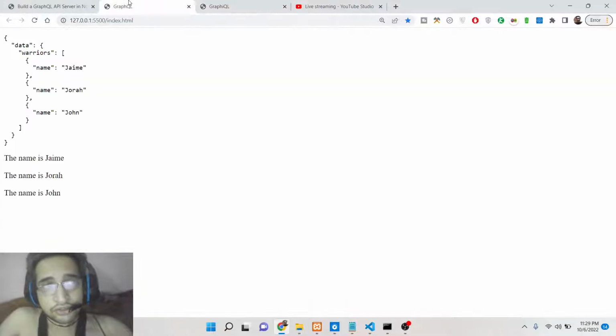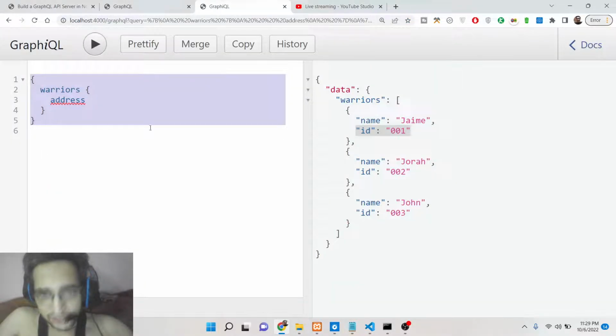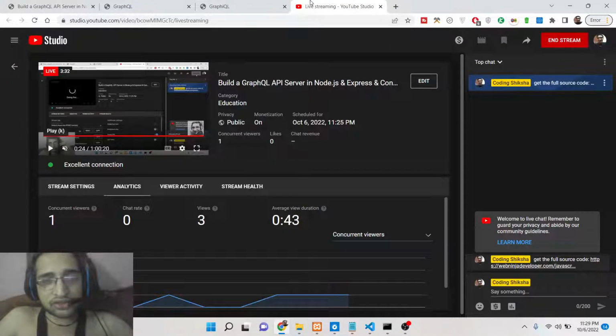So if you're not familiar with GraphQL, it's basically an API server similar to traditional APIs. So it's a fast way of developing an API. It requires an external library to be installed inside Node.js and Express.